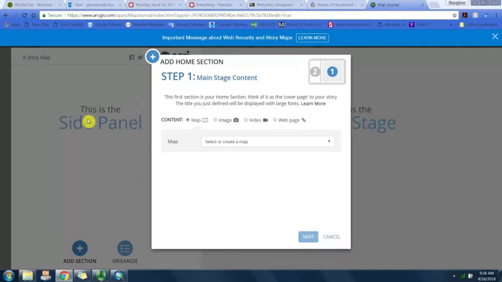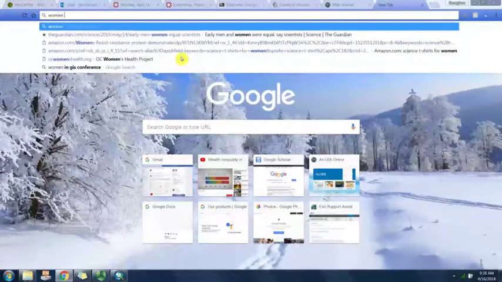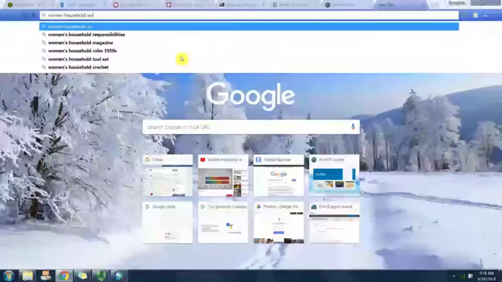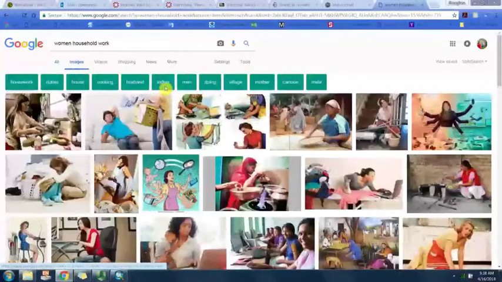And we'll see that we have a side panel here and a main stage here. So whenever we edit content, it will refer to editing the side panel versus editing the main stage. So let's first populate the main stage with, perhaps let's just start with a photo. It would be, say, the title slide of our presentation. So let's look up women household work and see if we can get an image online.